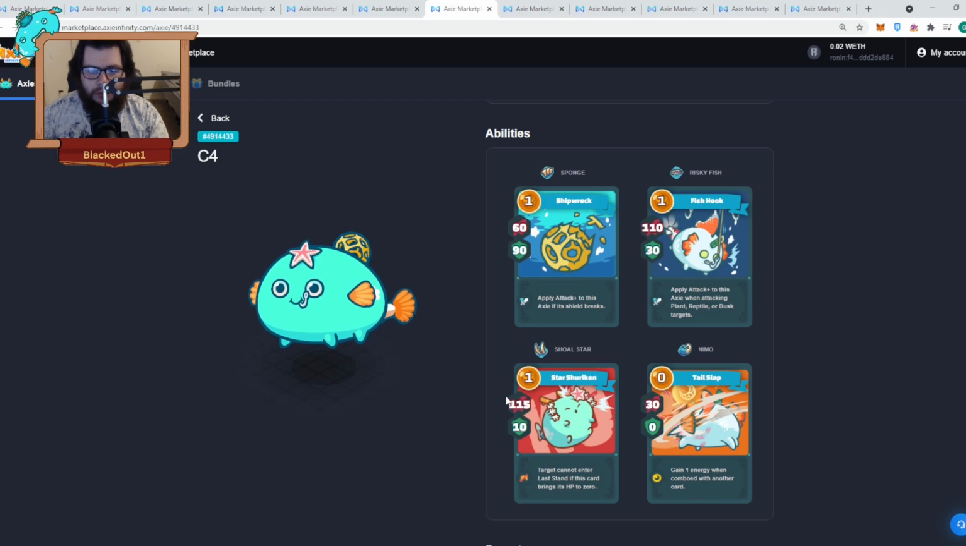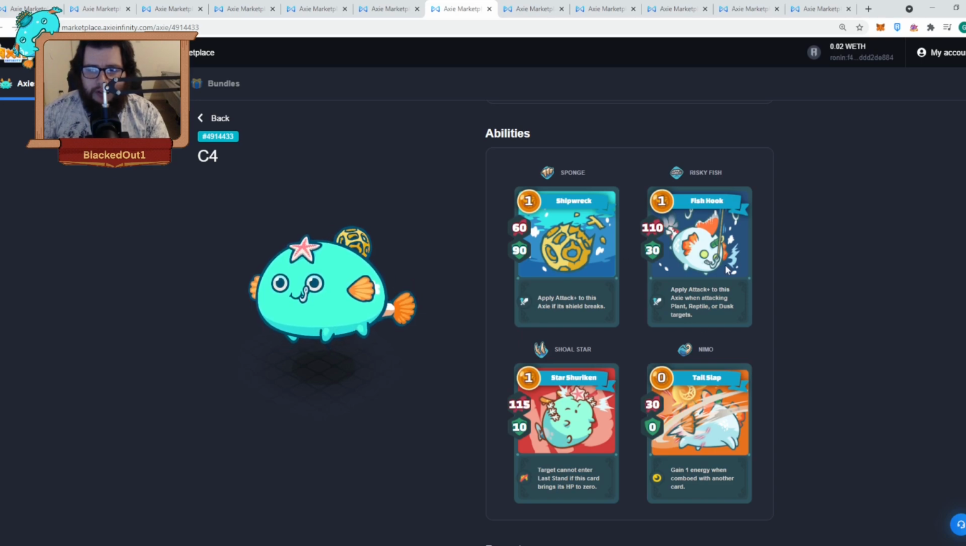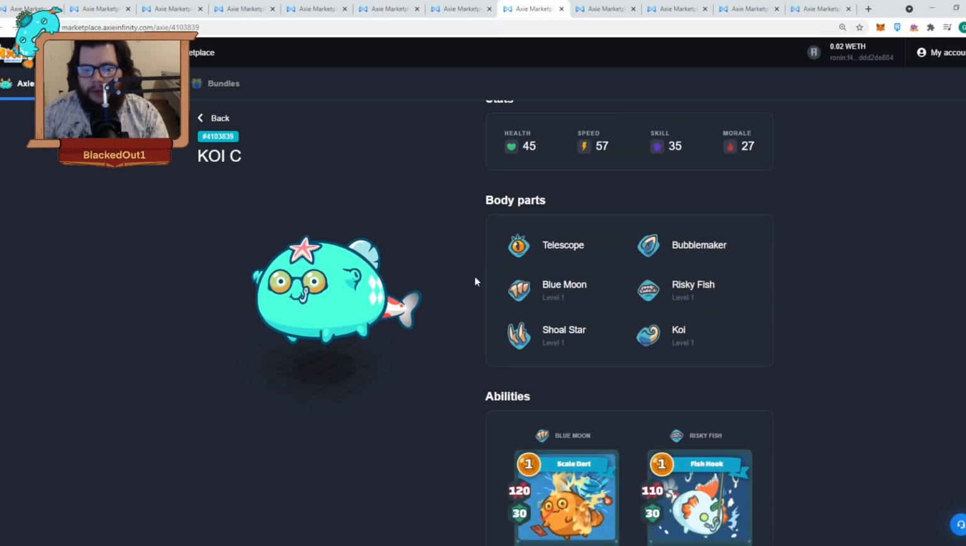And then you have Shoal Star, which is 115 damage for 10 shield, and it ends your opponent's last stand. It also comes with the card Nemo. This way you have an energy gain. This will be your midliner. So you want an energy gain, you want a Risky Fish to boost your attack, and then Shoal Star to finish off your opponent. Then we go into our backliner one.